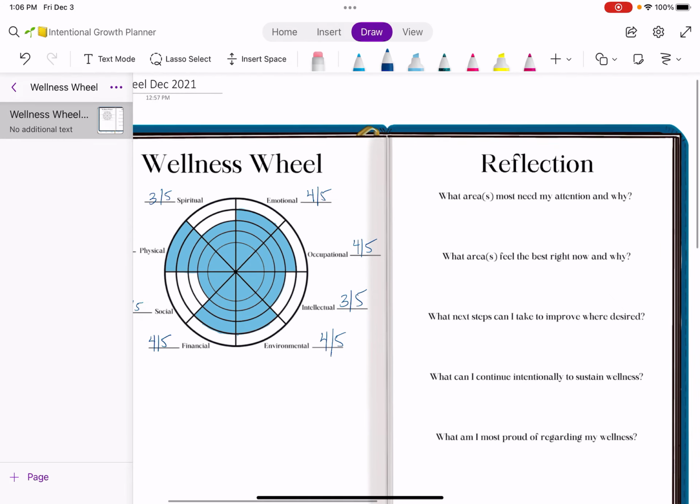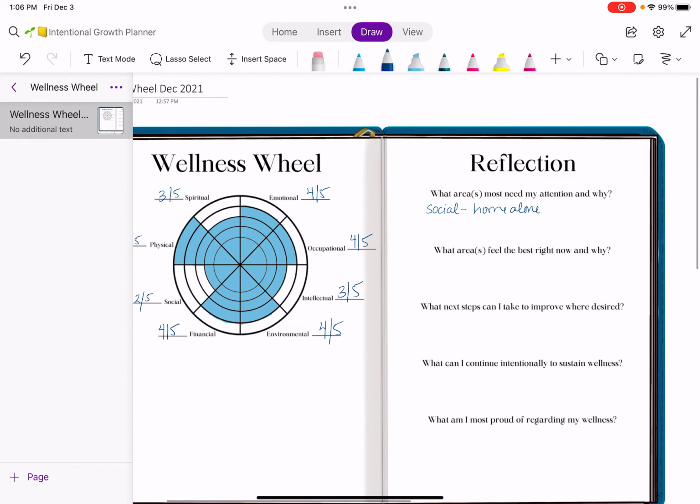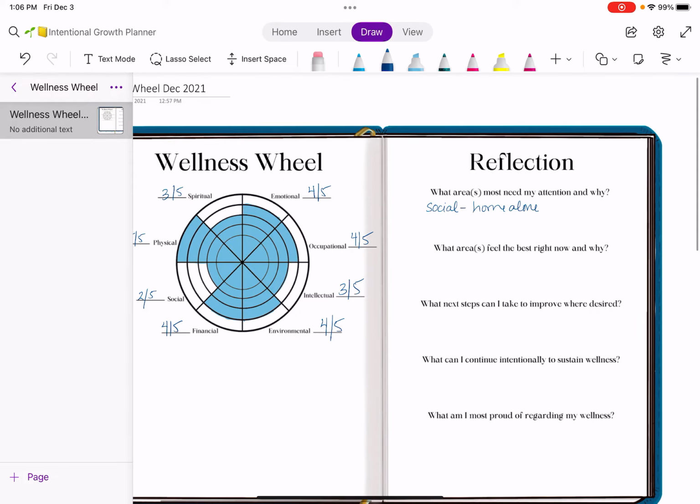So I think social. I'm home alone. But I have been having more phone calls with my sister and my mom, and I have some friends coming over, so that's cool. So we're going to have family holiday, so that should help. Spiritual.